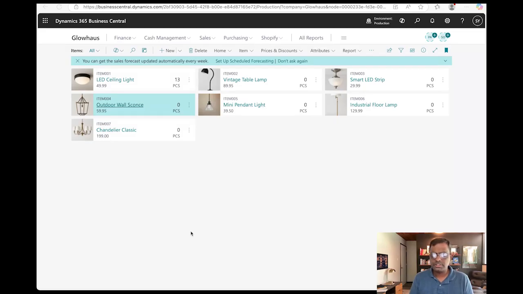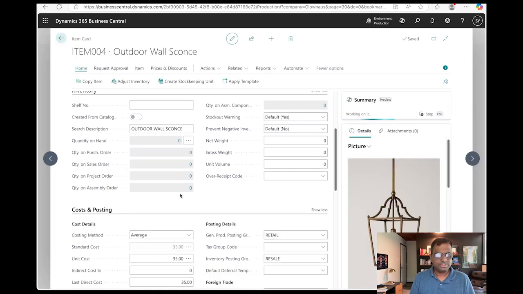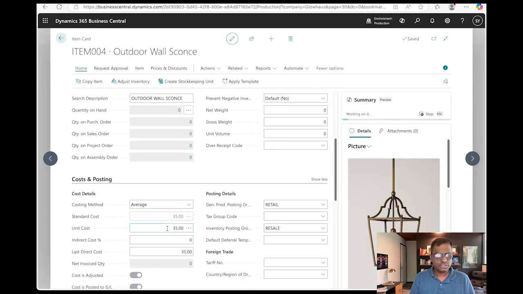Average costing is commonly used in high-volume industries like wholesale and distribution, where tracking individual inventory layers is not practical. Now let's walk through how Business Central handles average costing and why it behaves very differently from FIFO or specific costing. Item 4 here is set up with average costing, and it has a unit cost of $35.